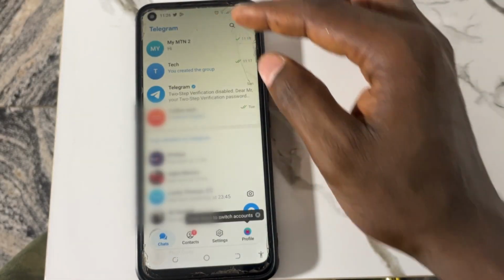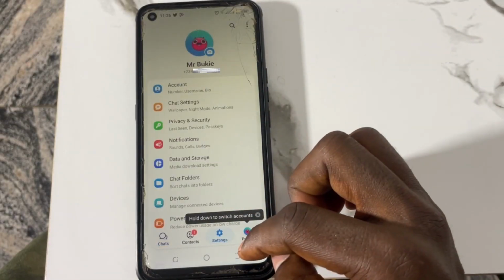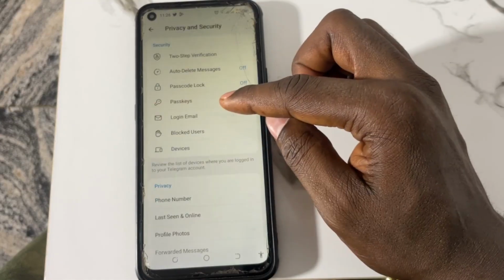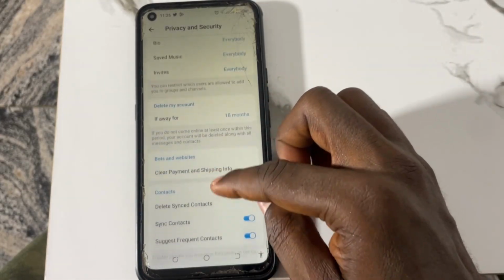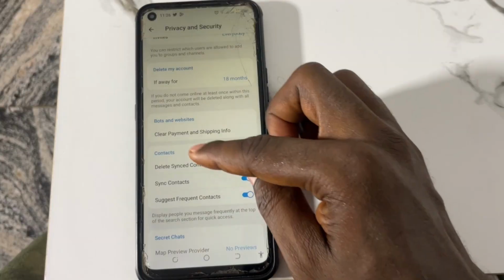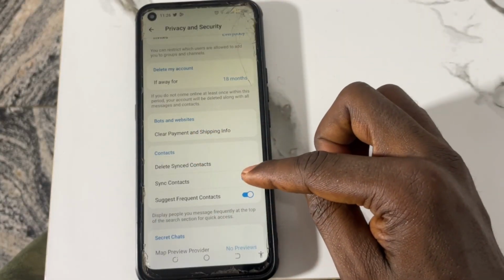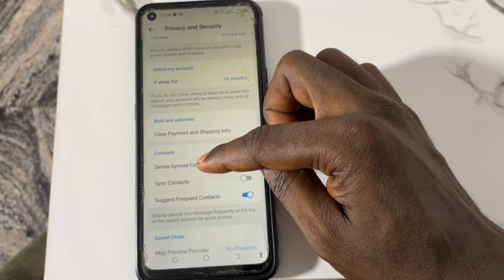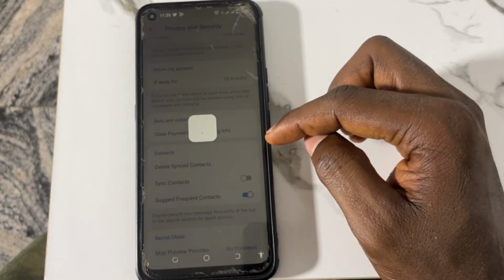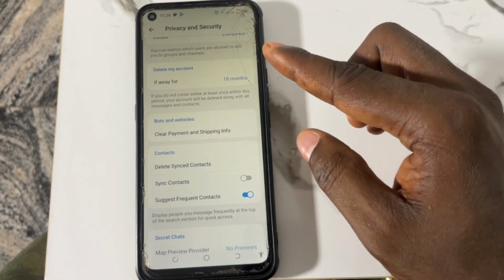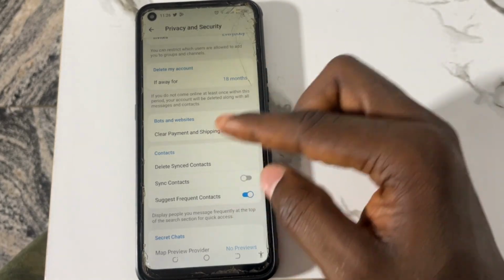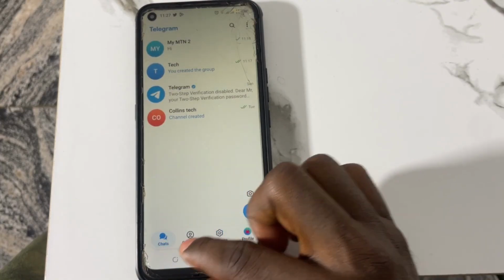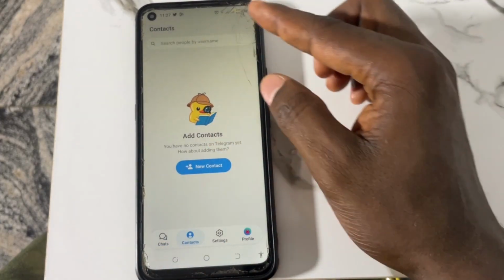If it opens, tap on settings. Then scroll or tap on privacy and security. Then scroll down. On contacts, toggle this off. And then delete synced contacts. Tap right here and delete. So right now your contacts won't be found again. If I go back to my chat, you can see my contacts are no more.